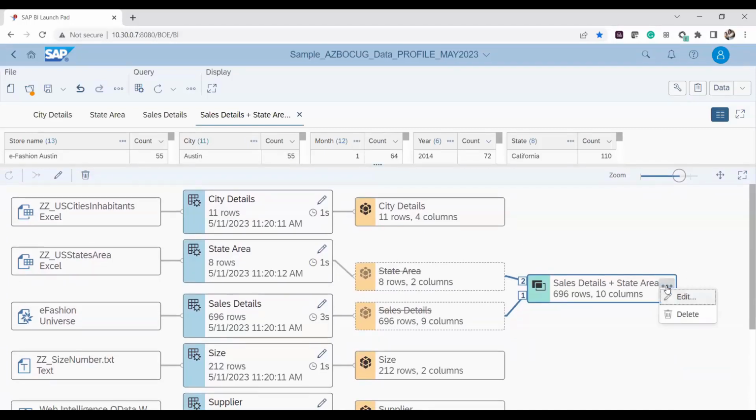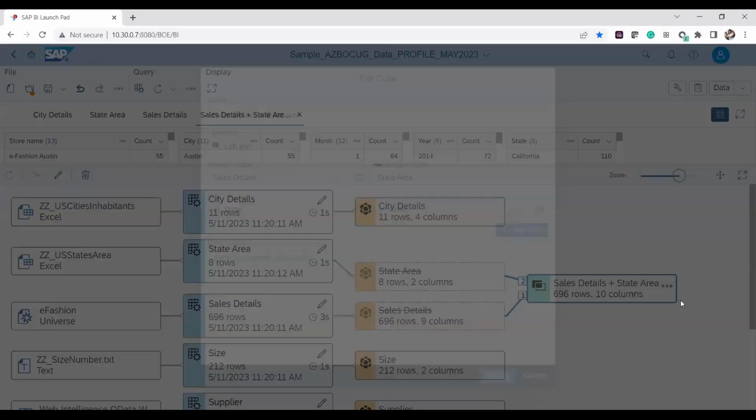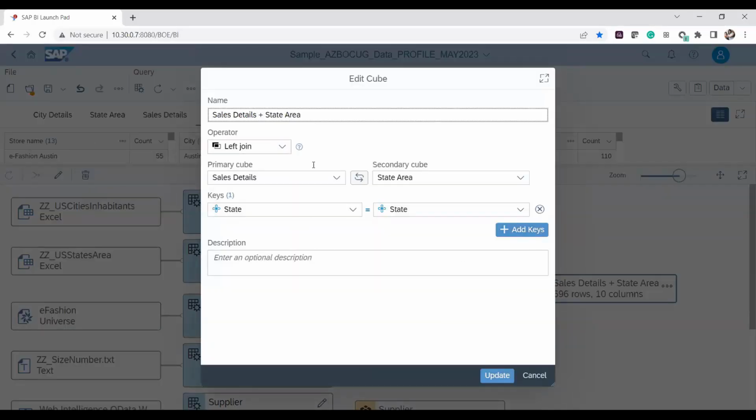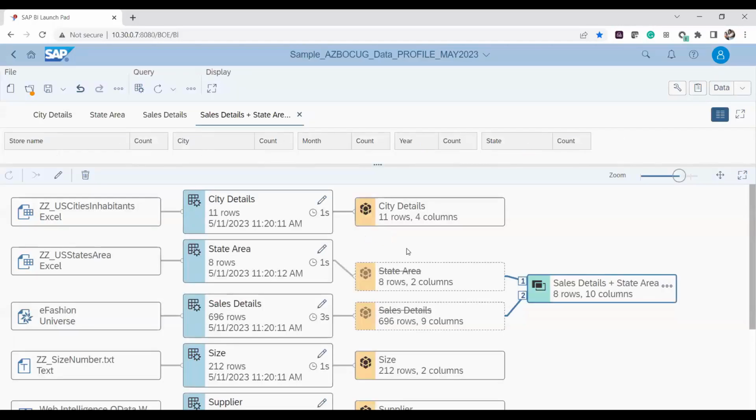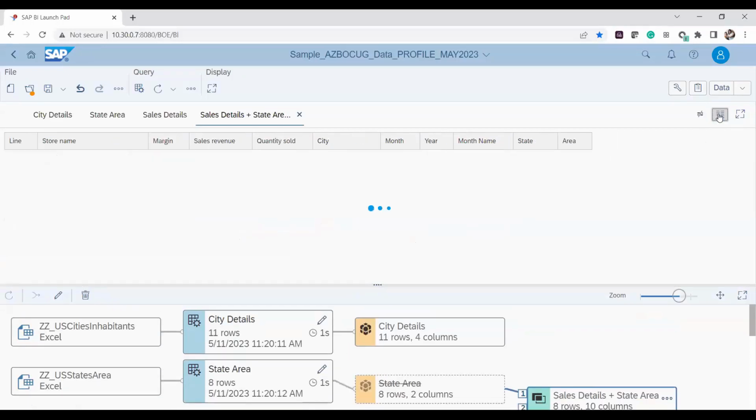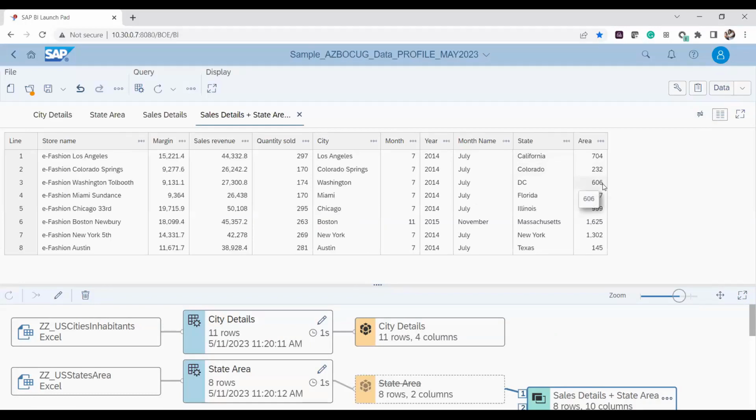Now, you can click on this more button and then delete or edit. So I'm going to edit. The first modification I'm going to do is swap this direction and update. See what happens now. I still have 10 columns, but now it's reduced to 8 rows. That's because now my driving cube is the state area cube, and it has only these 8 states. So now it's doing a join based on those 8 states.